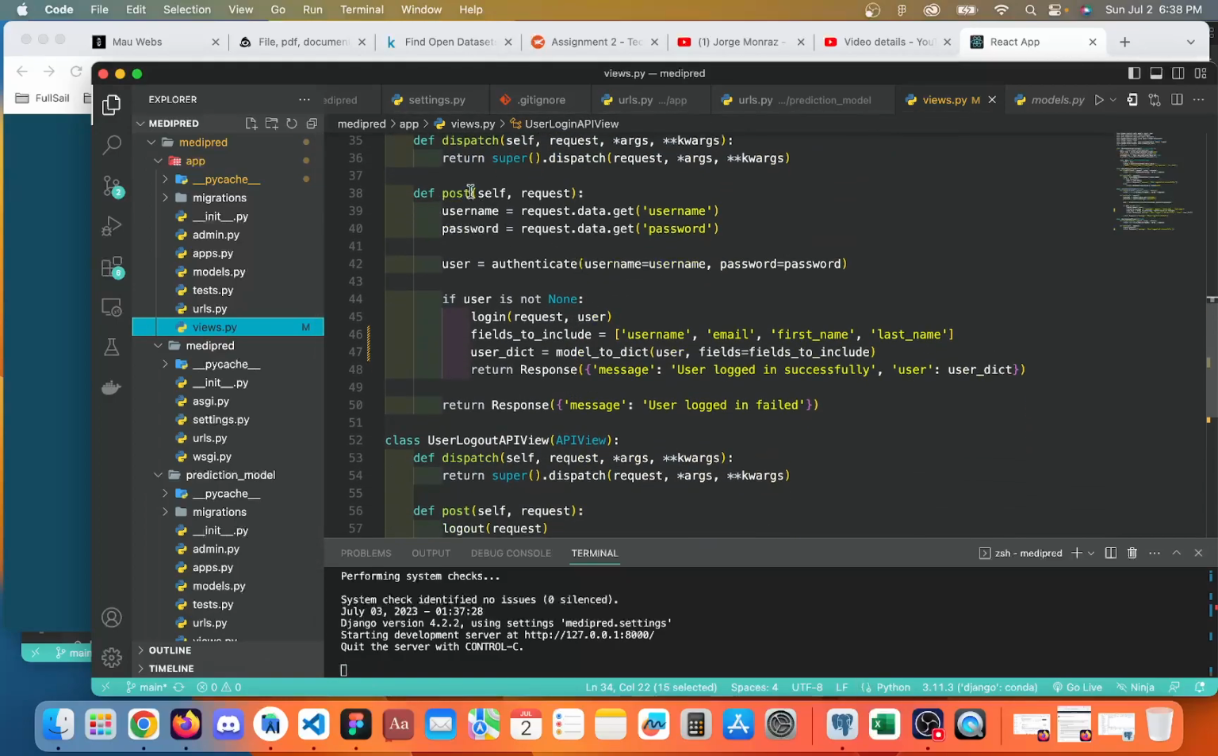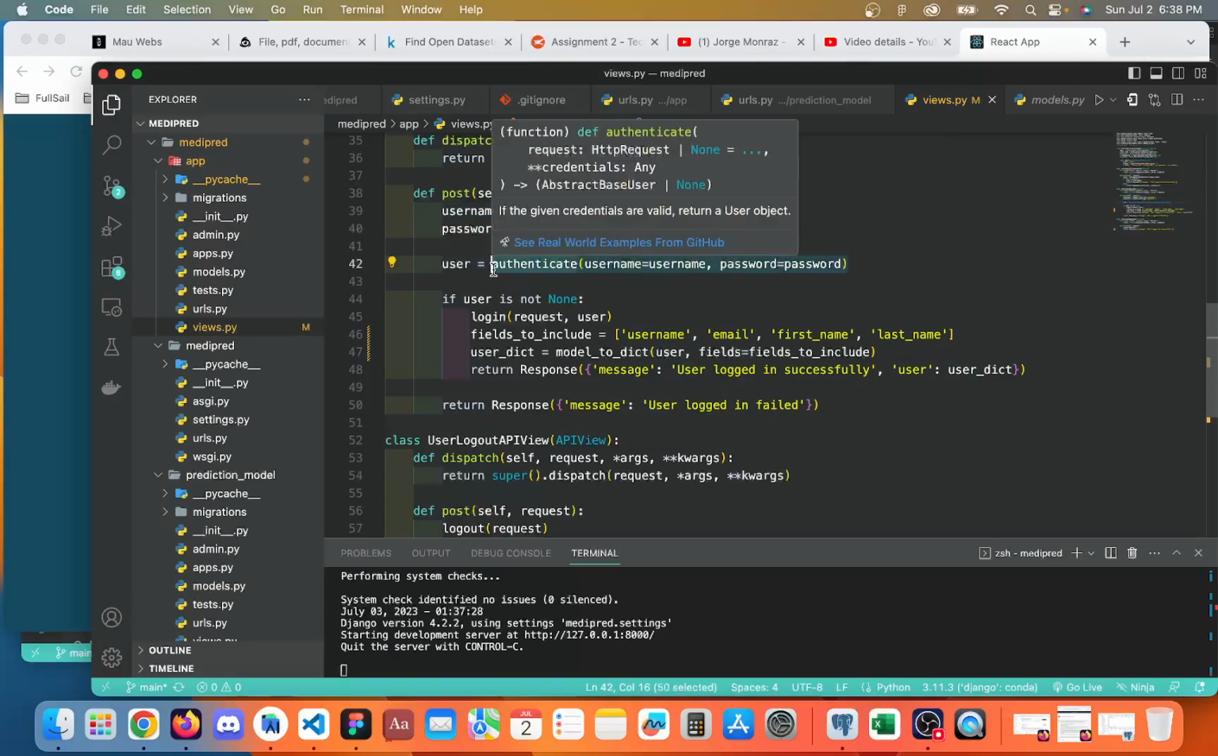And basically this is receiving the request and then getting the username and password of the data object, which is a JSON object, which is sent through an HTTP request, and then using the authenticate method, that is a built-in method in the Django.